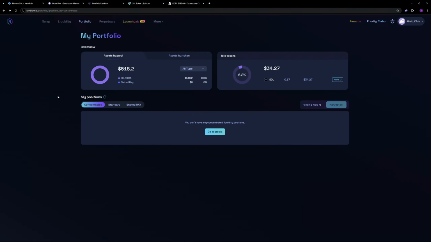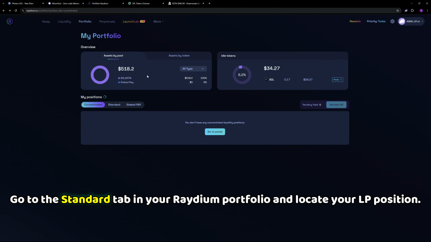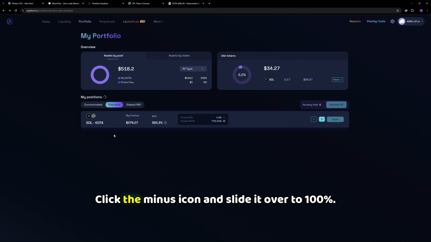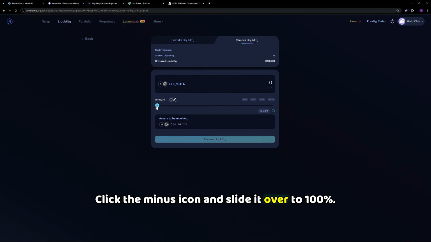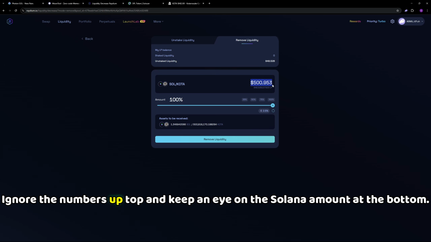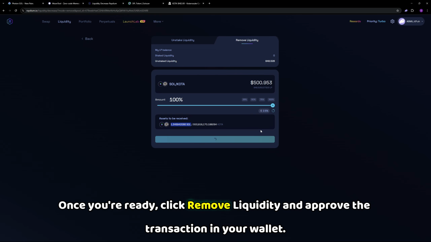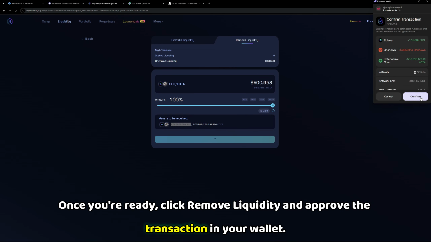Let's jump in. Now for the final step. Go to the Standard tab in your Raydium portfolio and locate your LP position. Click the minus icon and slide it over to 100%. Ignore the numbers up top and keep an eye on the Solana amount at the bottom. That's what you'll receive. Once you're ready, click Remove Liquidity and approve the transaction in your wallet.